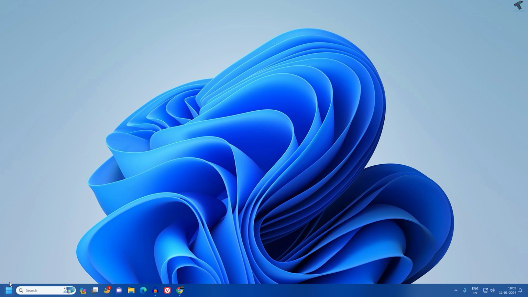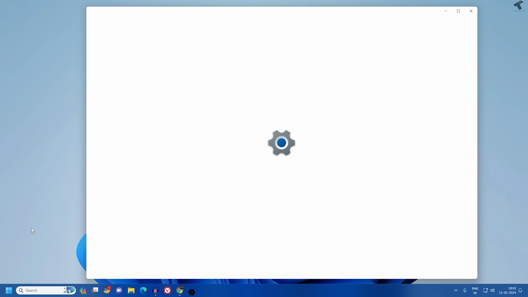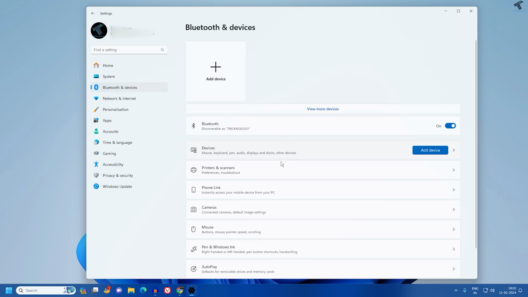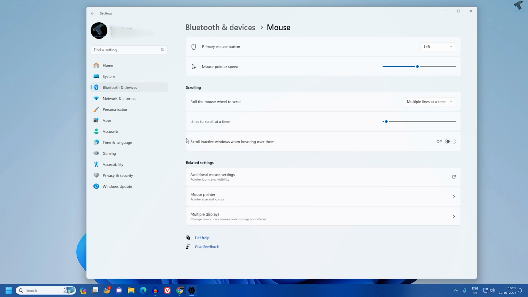Now you just need to right click on your start menu icon. Go to settings. After opening the settings window, click on Bluetooth and devices from your left side. On your right side, you will get mouse options. So click on that. Here, you just need to enable and disable the scroll inactive option a few times. Just enable and disable a few times. And after that, it will fix your problem.